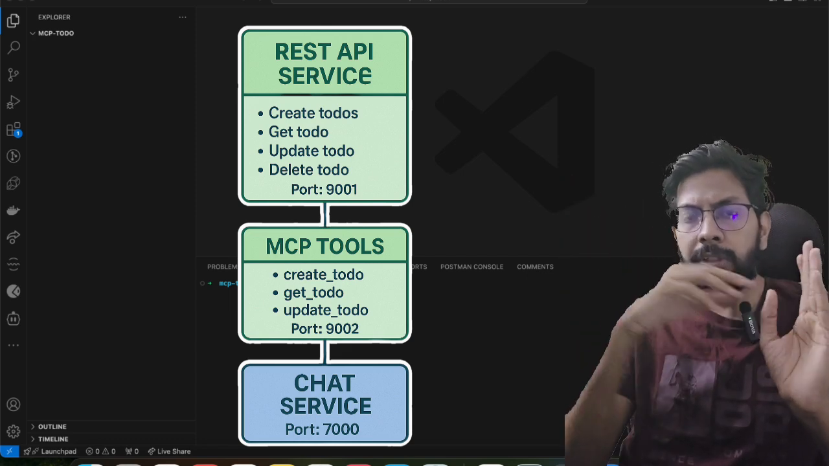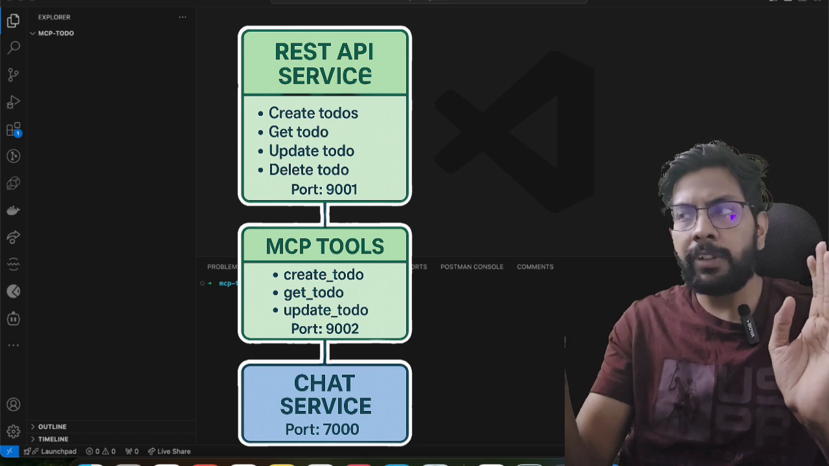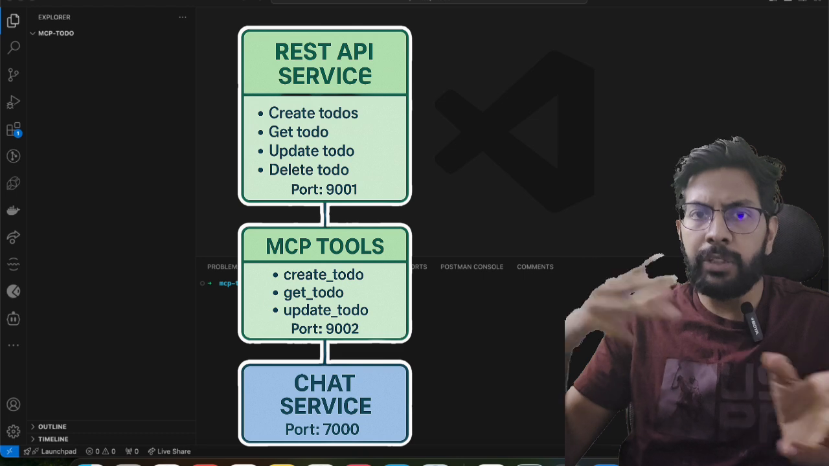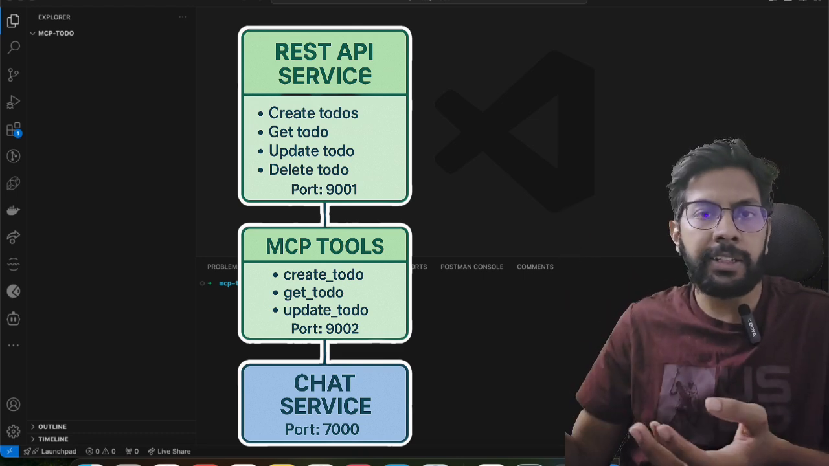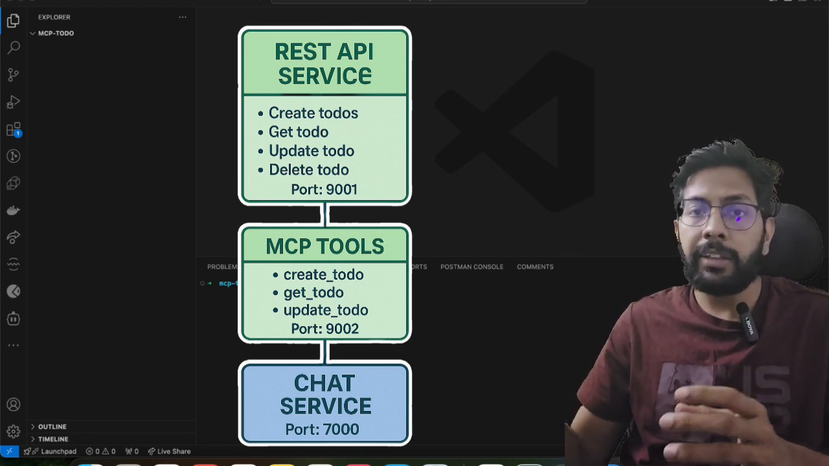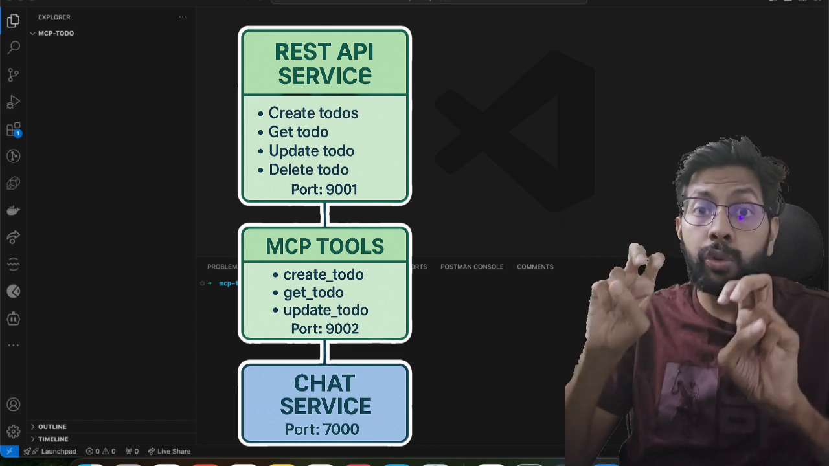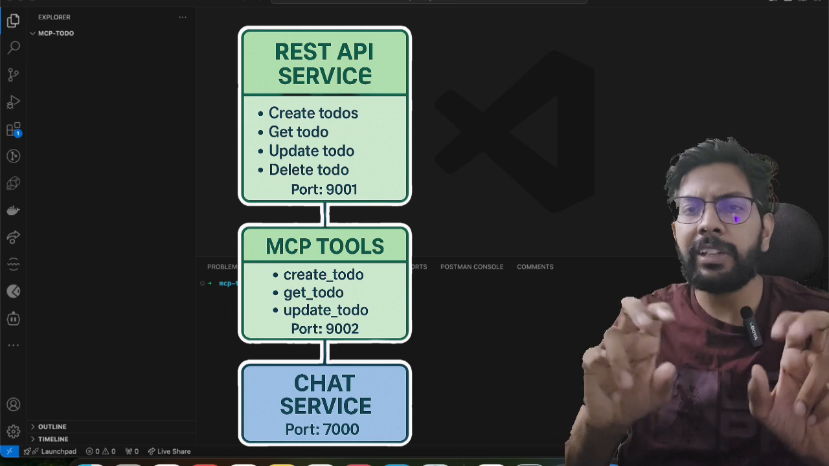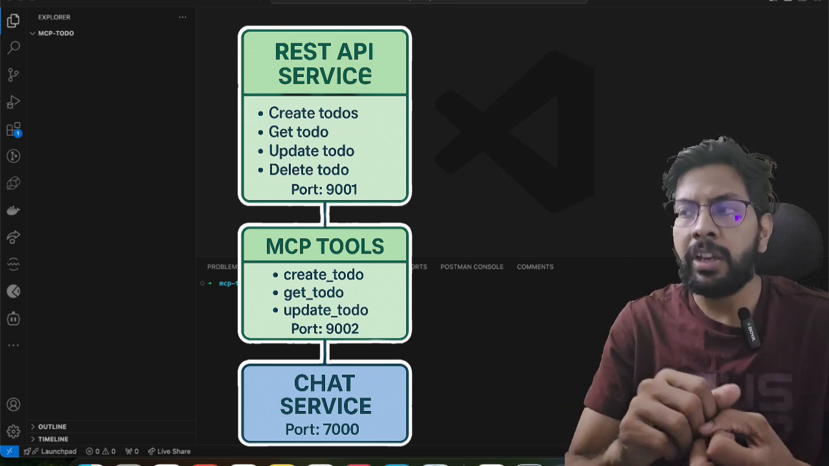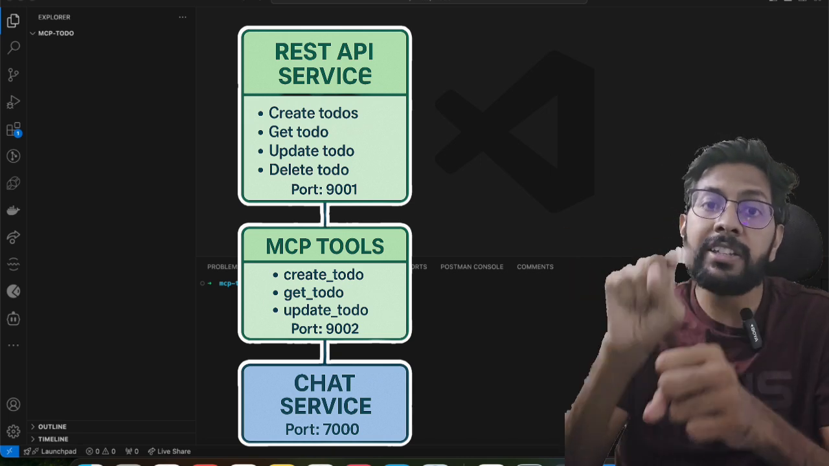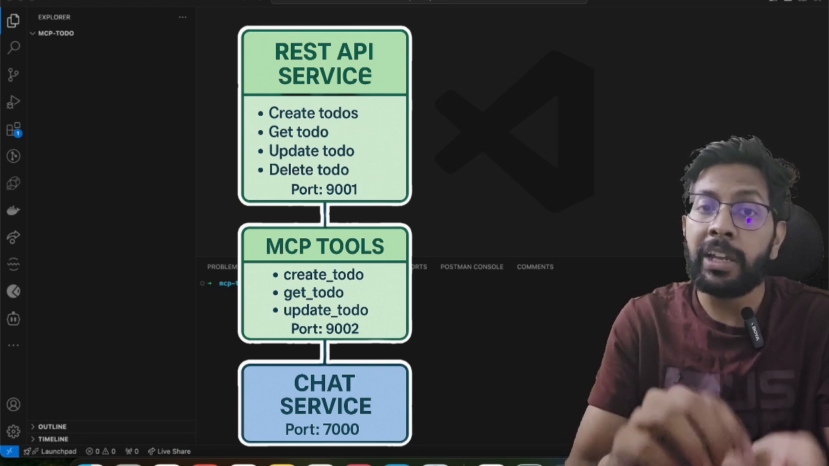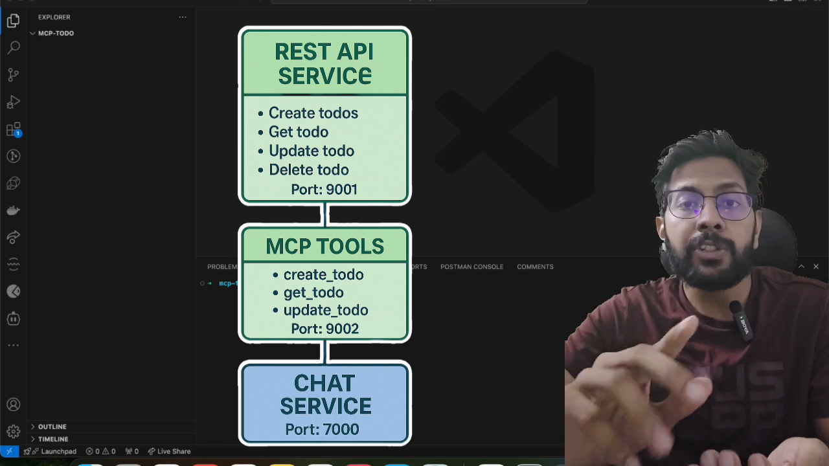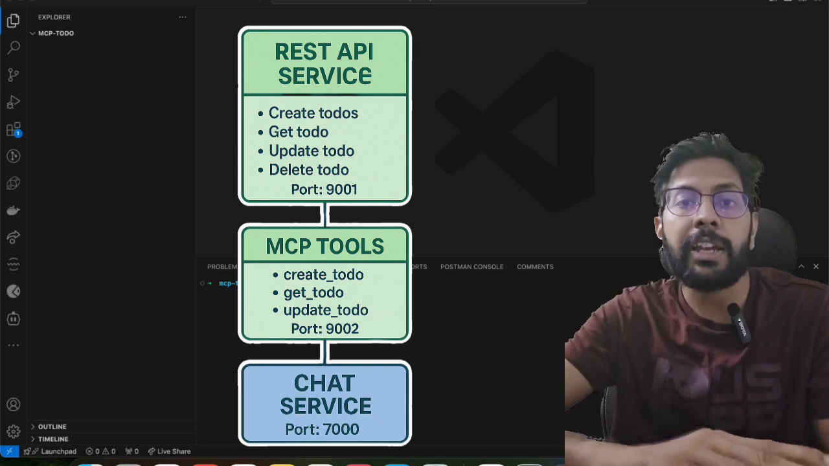It will first connect to the MCP server and say, give me the list of all the tools that you have. It will give you three tools, which are get, update and delete a to-do, and it will also have a description of those functions. Like every function has a docstring, which describes what that function does, similarly all these tools have descriptions associated with them. These descriptions are provided so that an LLM can understand which function does what.